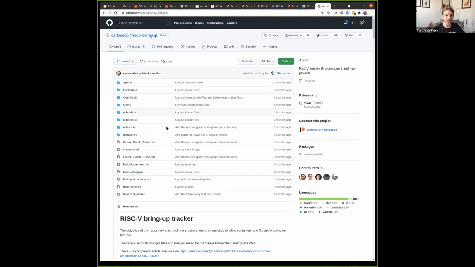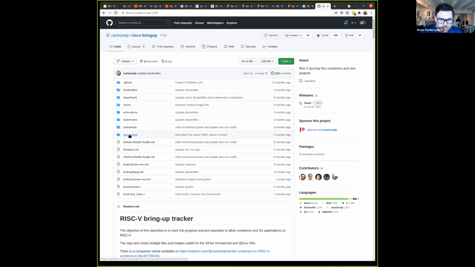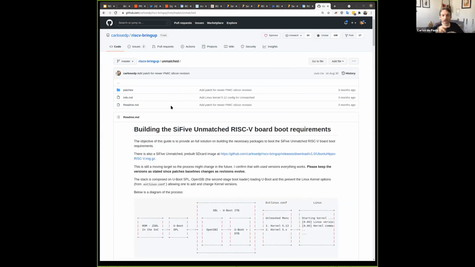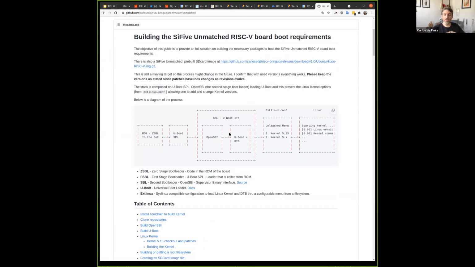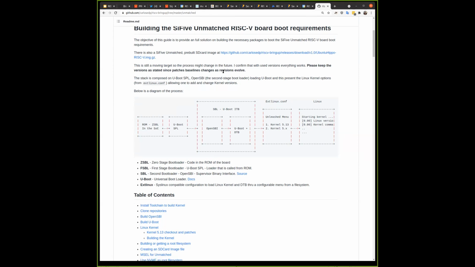Yeah, that's over there. It's an Unmatched. Yeah, if you look in the Unmatched folder. Over there, I have a guide with everything you need to build it all from scratch. It's what I use on my Unmatched board. It pretty much works. I just have to update that to the latest kernel, U-Boot, and everything else versions. It's been a while, a couple of weeks or months since I took a look at it. But I will contribute patches to you because I've got GRUB working as well using UEFI.